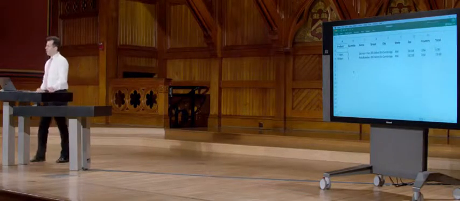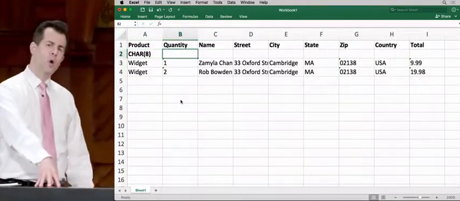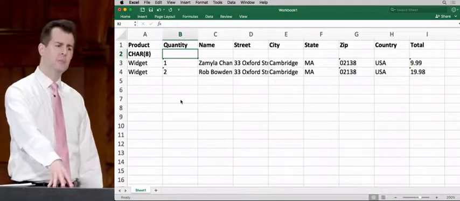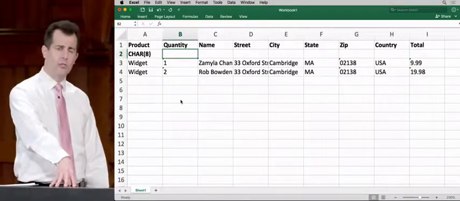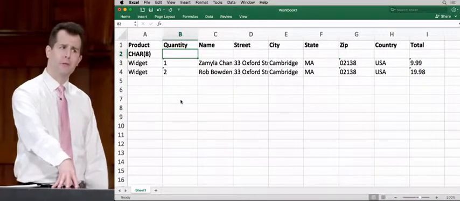So I don't know. WIDGET is 6, so minimally, it's got to be 6 characters. But then there's sprocket, SPROCKET. Not sure I've ever had to spell that word. That's 8 characters, so 6 isn't going to cut it. So maybe we do something like char 8. But there's a trade-off here. If I specify now that this field is maximally going to be 8 characters, then I can't sell anything with a longer name than sprocket.